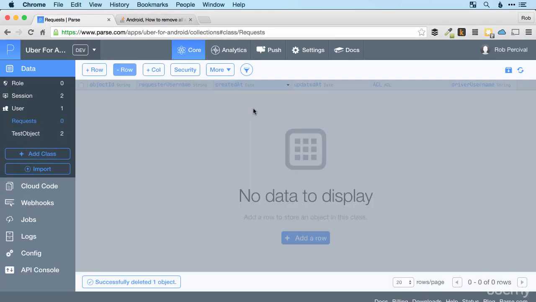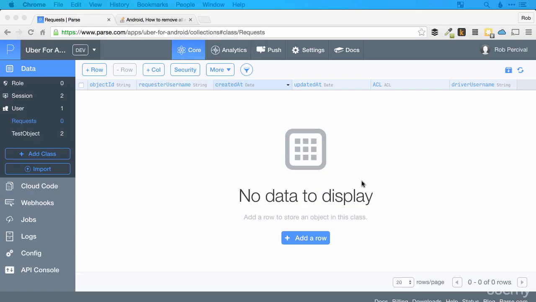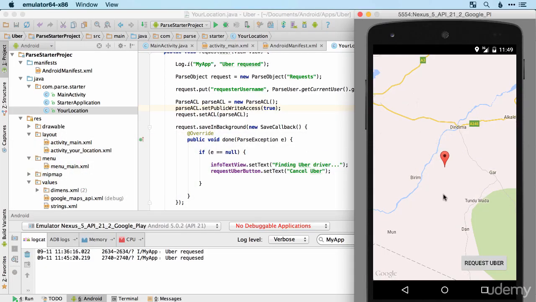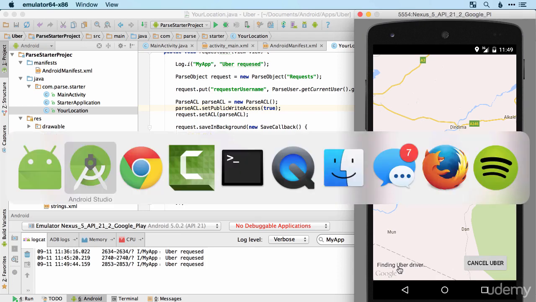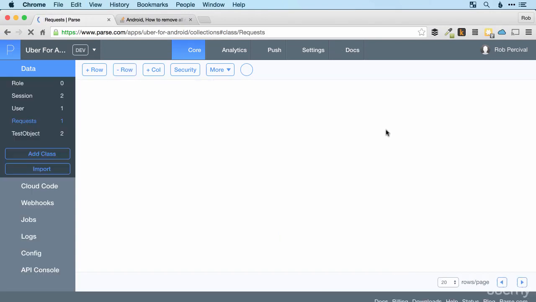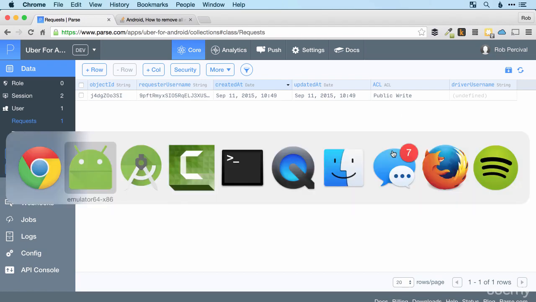I'm going to delete that request. And let's just create a new one. So let's just try that again. Here we go. So request Uber again. That text view didn't appear, which was great. And Uber requested, all looking good. Let's just make sure the ACL is set correctly. Public write. Fantastic.